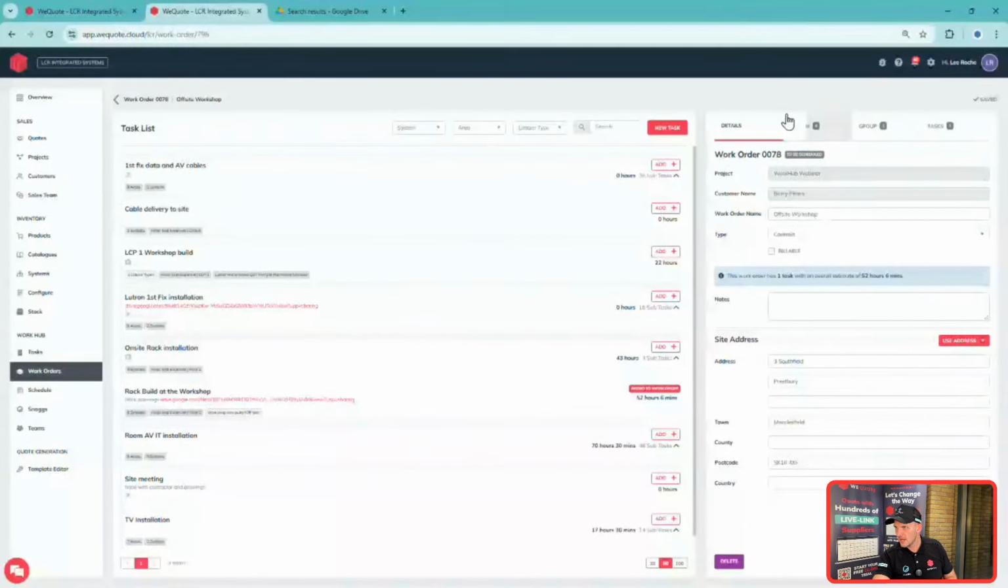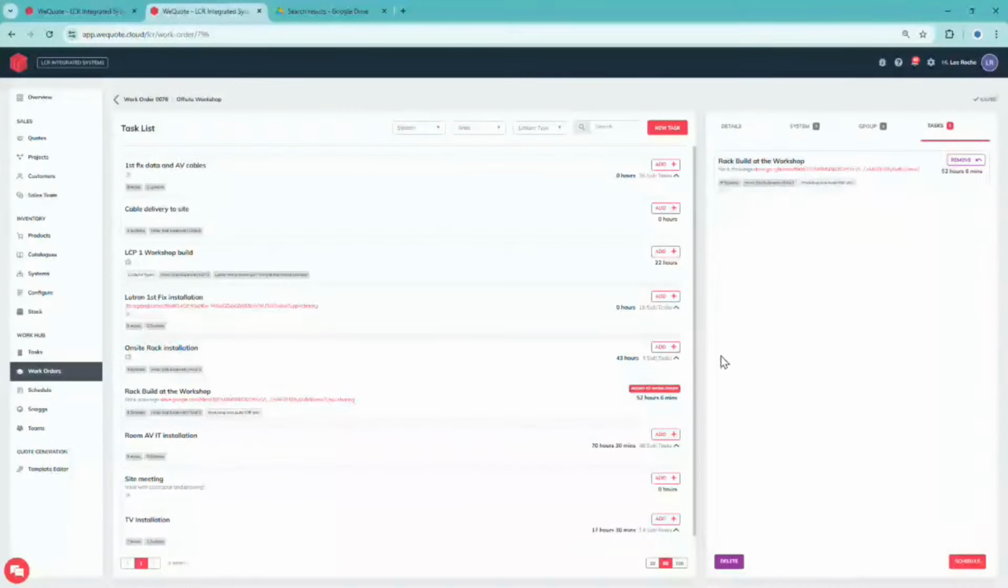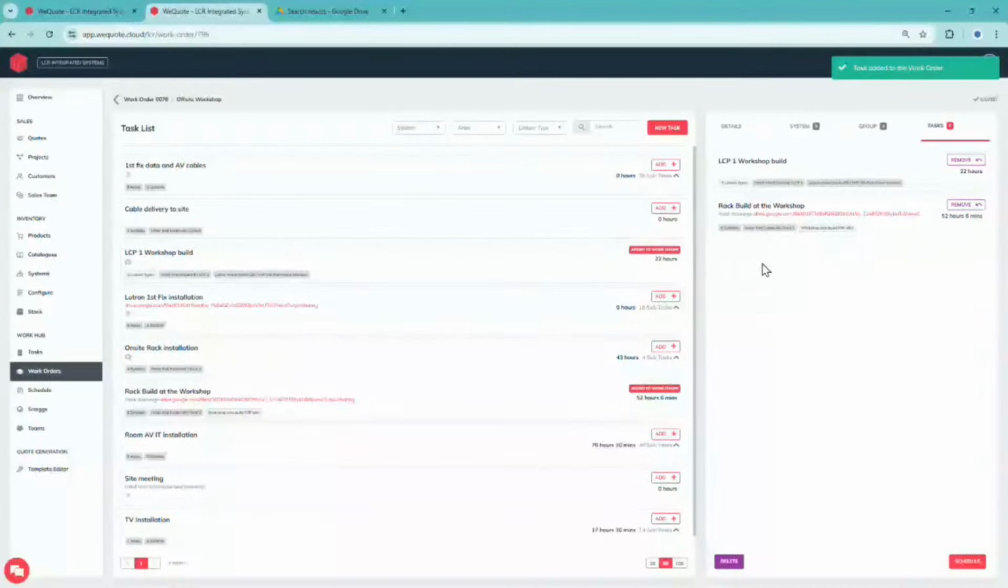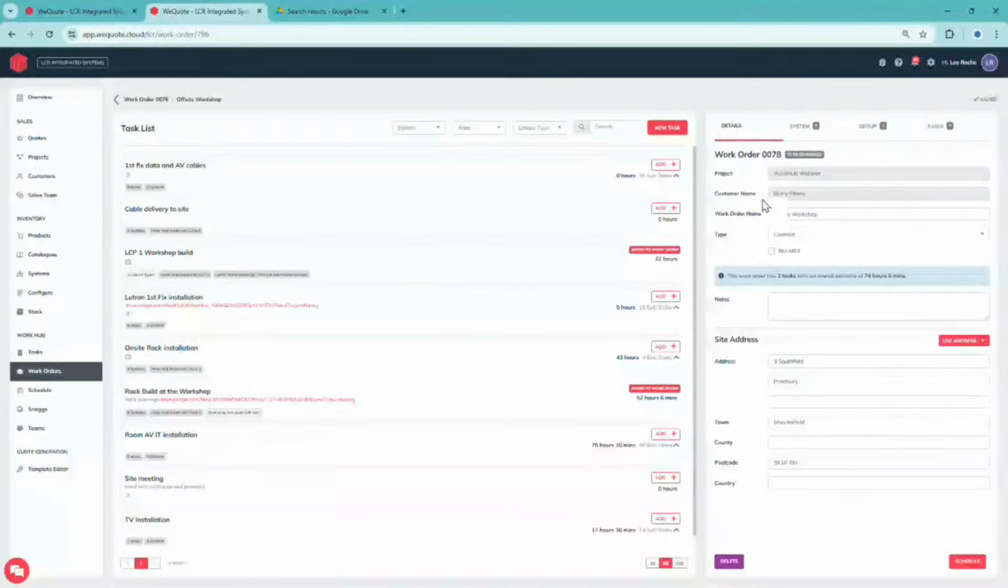Okay, and then we can then use these tasks so you can see, okay, the rack build of the workshop is already applied to because it says added to work order. But we also might want to look at the Lutron LCP panel workshop build. So I'm going to add that to it as well. So I'm just going to click add. Okay, done. So I've added that task. You can see it's got groups, it's still got systems associated, it has all the work order details, any notes, any site contacts, that's all going to be part of this.